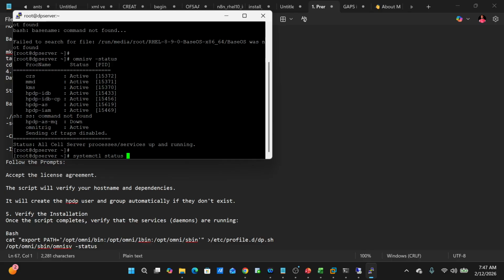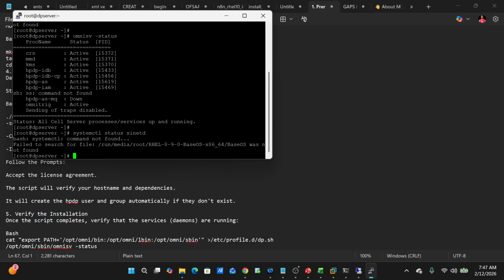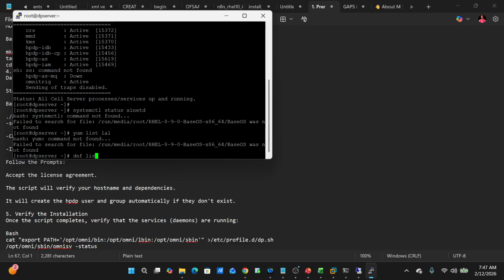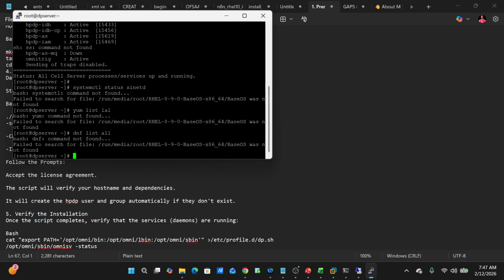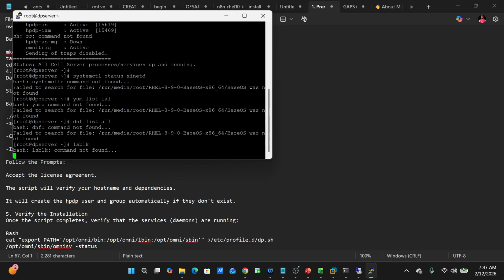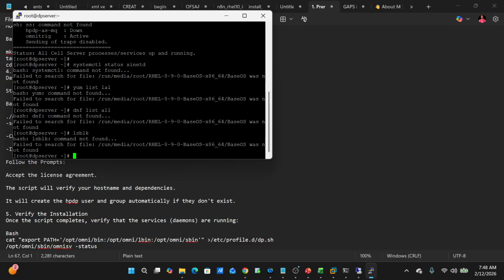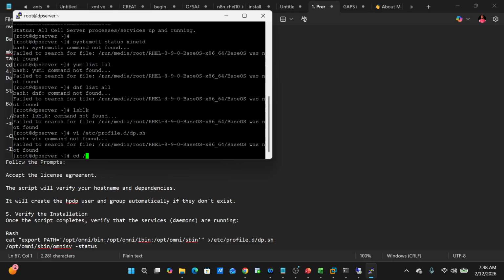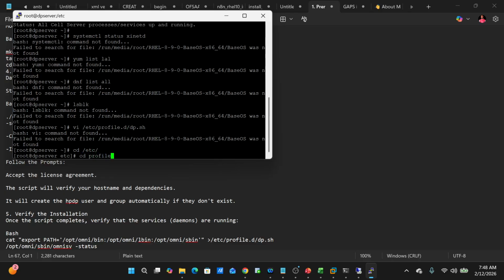Systemctl status xinetd. And list all, sorry, we need to... why? lsblk command not found. /etc/profile.d, here we have created db, I guess. cd /etc, cd profile.d, ls here.